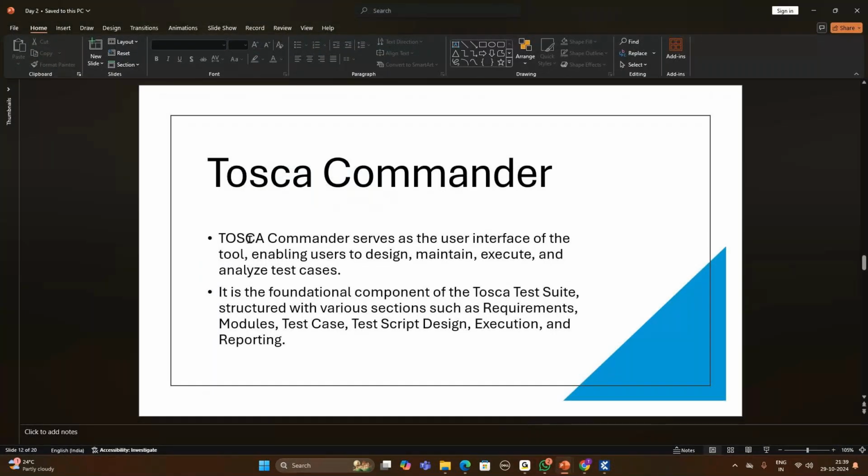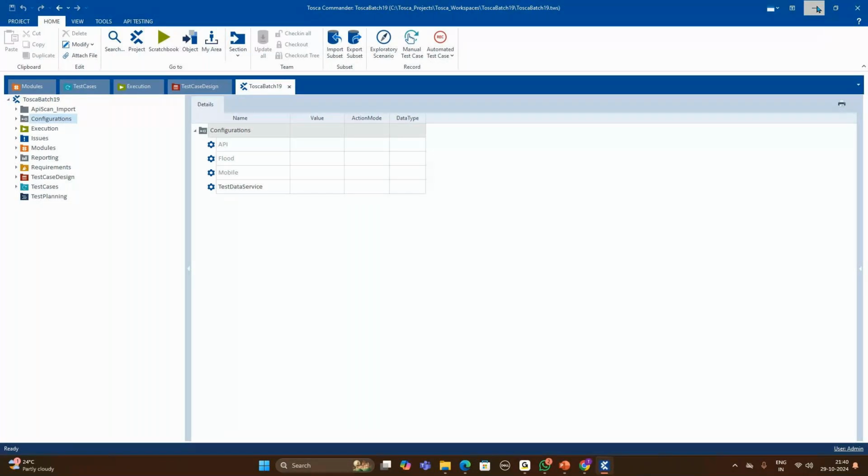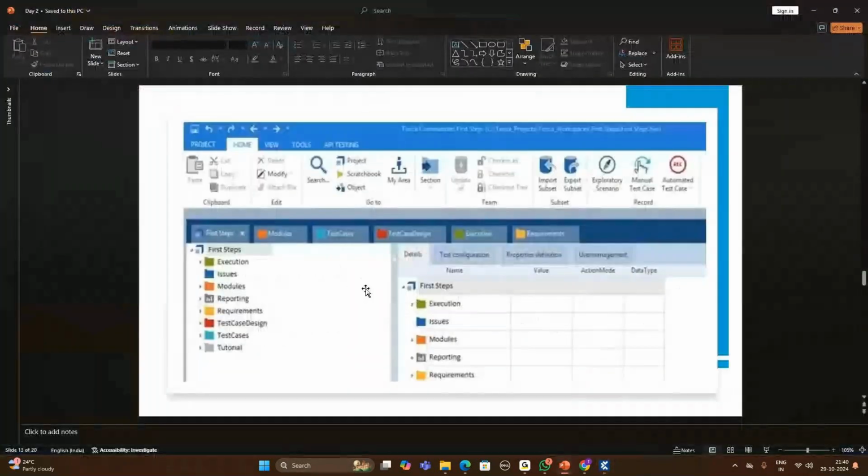Let us see the technical definition of what Tosca Commander is called. Tosca Commander serves as the user interface of the tool, enabling users to design, maintain, execute, and analyze the test cases. It is a foundational component of the Tosca test suite, structured with various sections such as requirements, modules, test cases, test scripts, design, execution, and reporting. This is what I've shown you here. You will get a taste of this, don't worry.